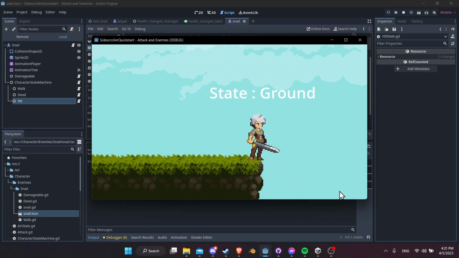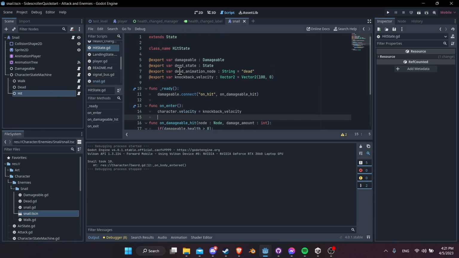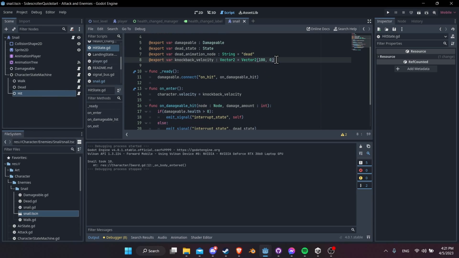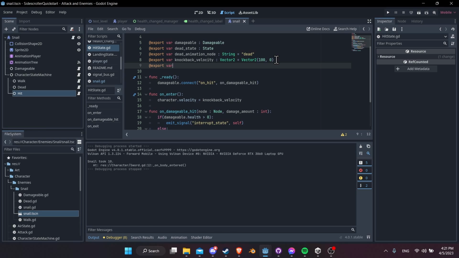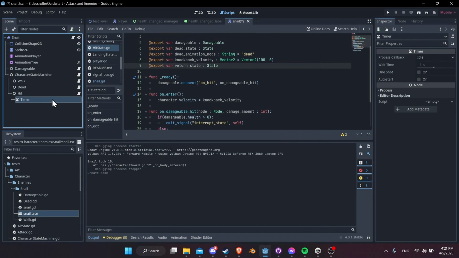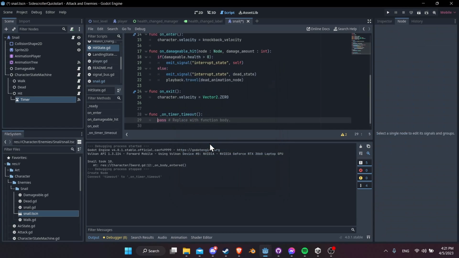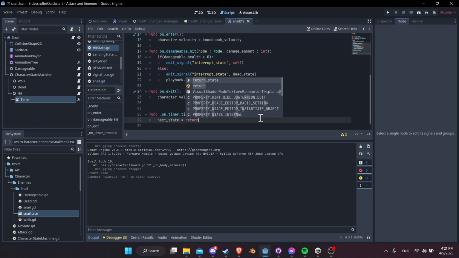the normal state when we enter the hit state. So we need to also add a timer to our hit state. How long should it be stuck in that state before we return to the walk state? In our hit script, let's add in @export var return_state of type State. And let's add a timer by right-clicking on hit, add child node, Timer. Okay, and then we can just connect the timeout to the hit script. And then we'll say next_state equals return_state.